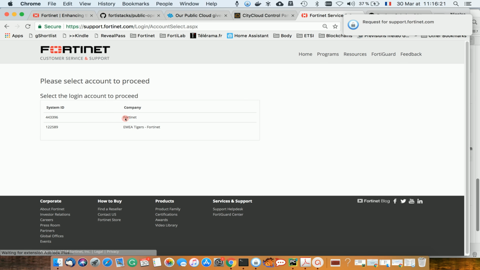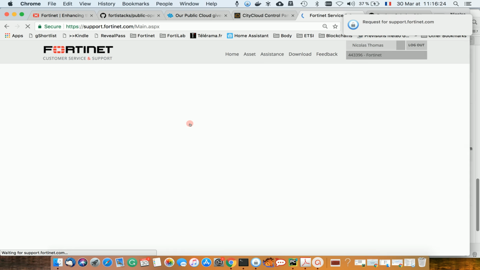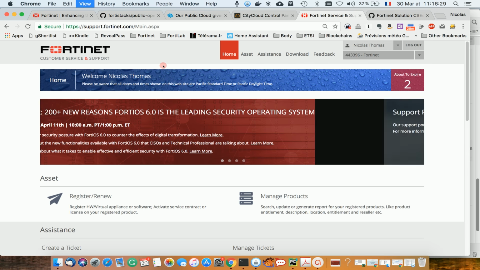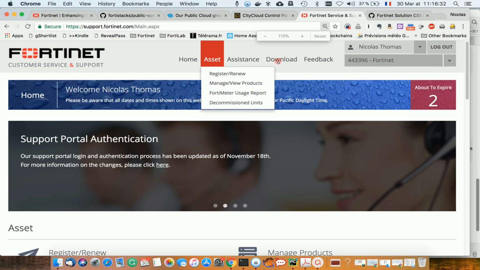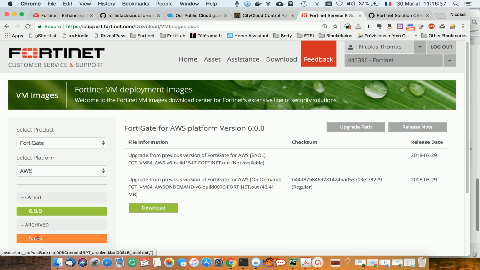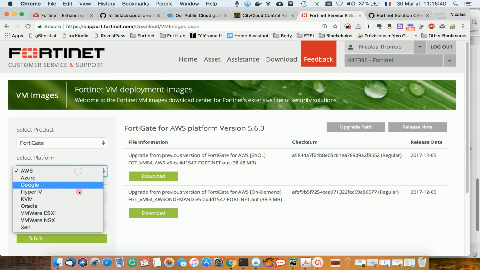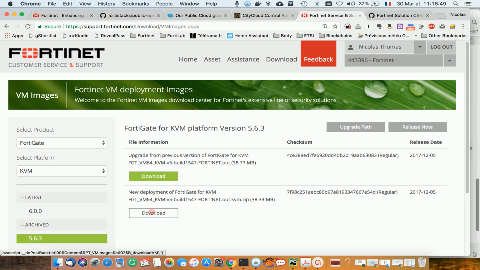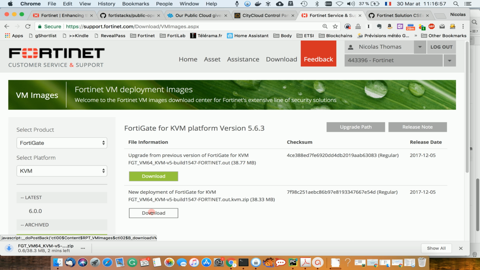From the support website, you can go to download. Let's make it a bit bigger. We go to download VM image. Choose the 5.6.3, but you can of course try and test the 6.0. And I download the zip file.